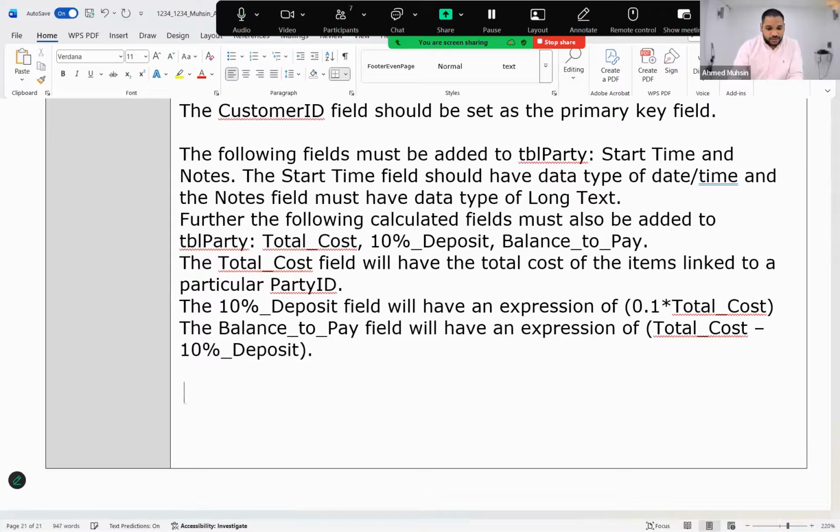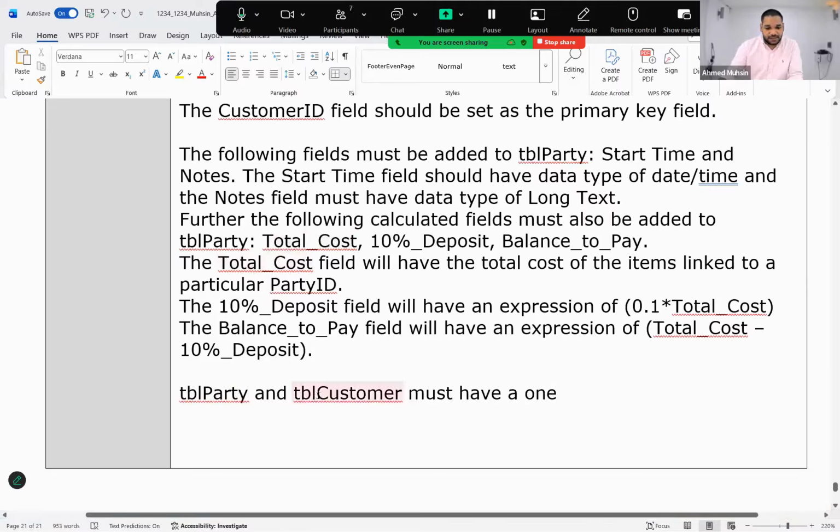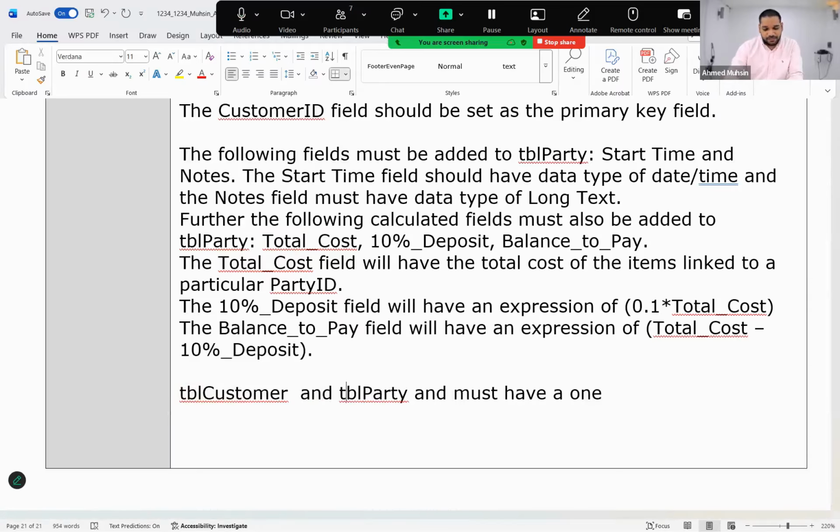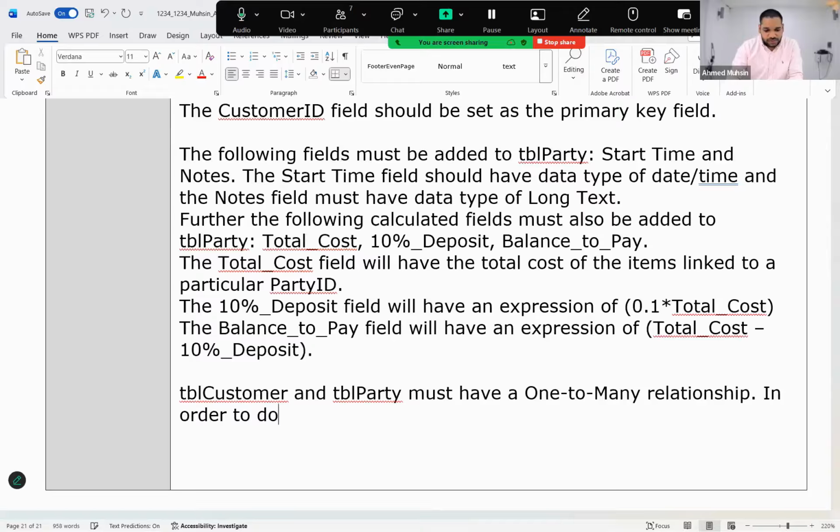TBL customer and TBL party, not the other way around, because one customer can be associated with many parties. TBL customer and TBL party must have a one-to-many relationship.